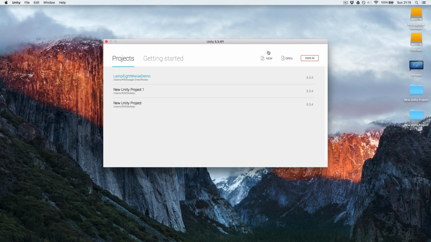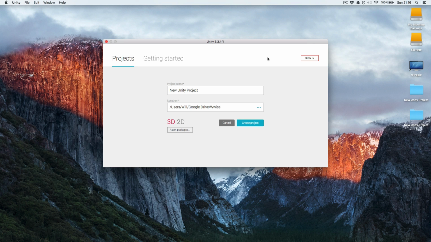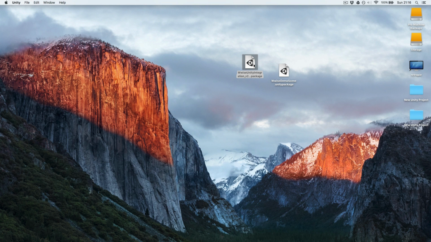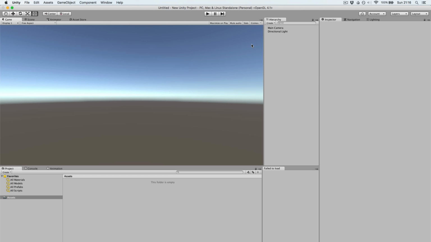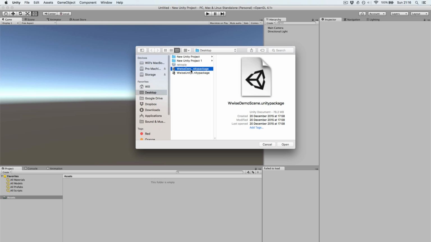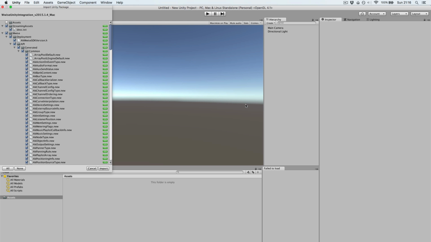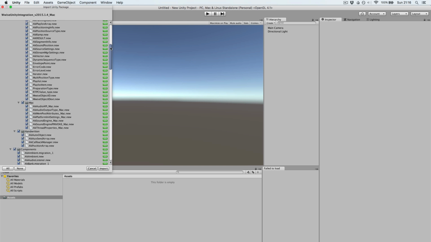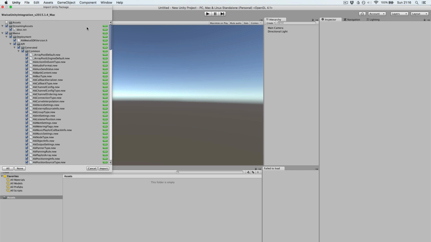What you'll need to do is go ahead and create a new project. I'm just going to go ahead and create that on the desktop. Then what you want to do is click on Assets, Import Package, Custom Package, browse to the Unity integration file, and open that up. What it will do is it'll build a folder structure and ask what elements you want to import. By default, everything's ticked, and that's what you're going to want to go ahead and do.